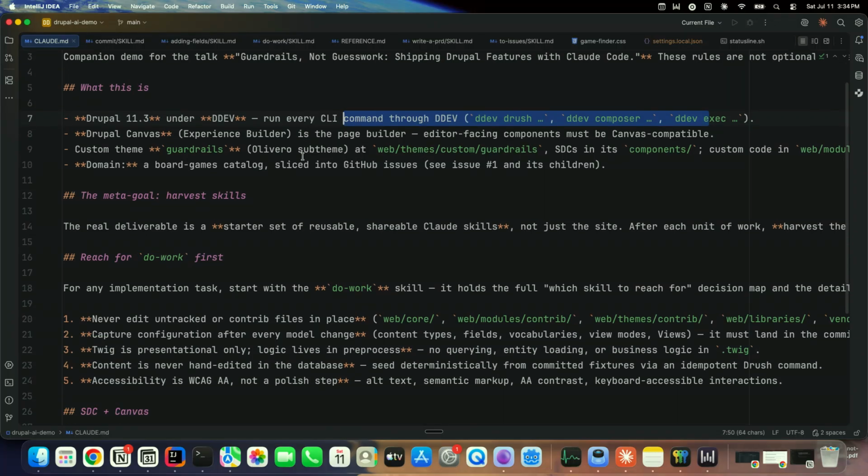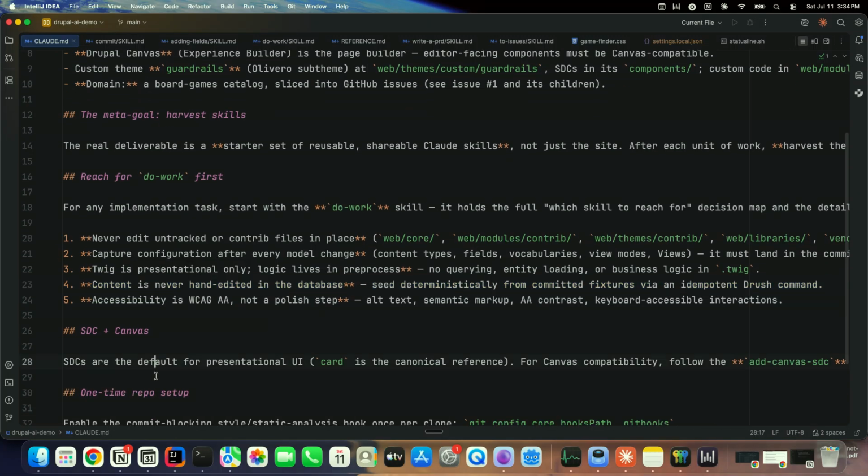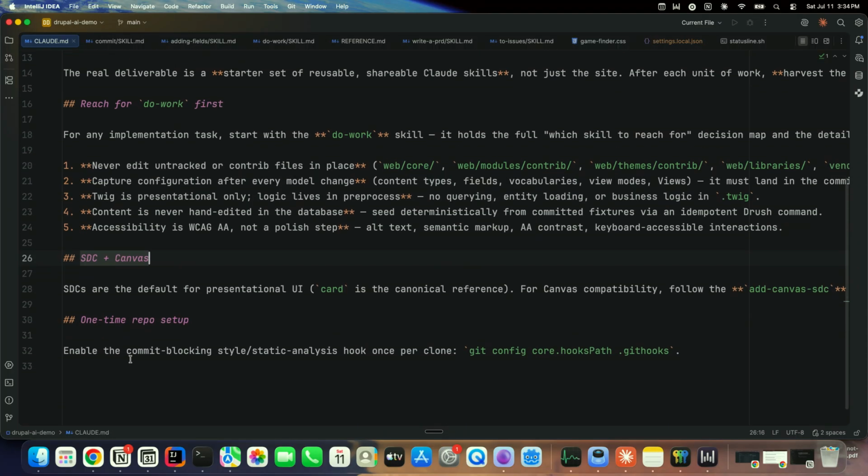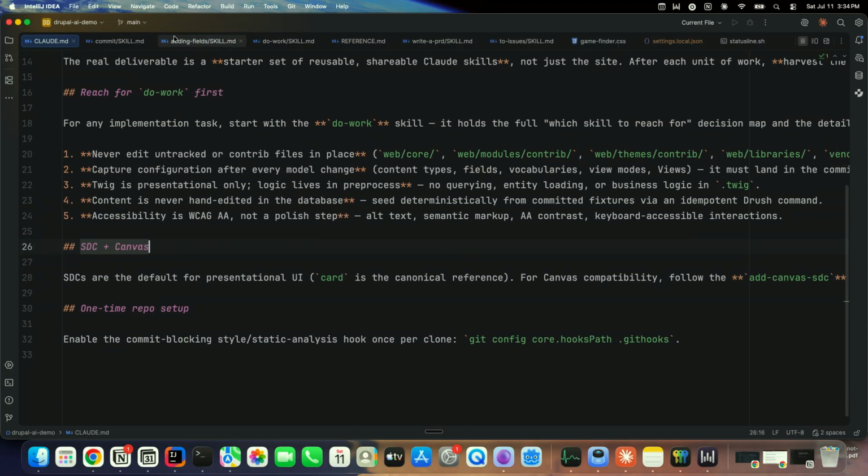Just know that your ClaudeMD should just be mistakes that it has made, so I try and limit it to just mistakes that it has made, and maybe a little bit of advice, like, hey, this is using single directory components in Canvas. So that's your ClaudeMD. Basic takeaway, small as possible.